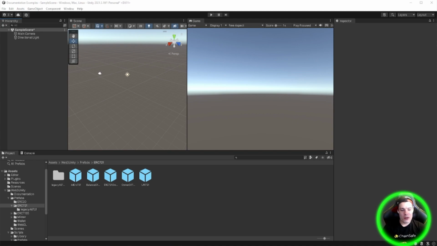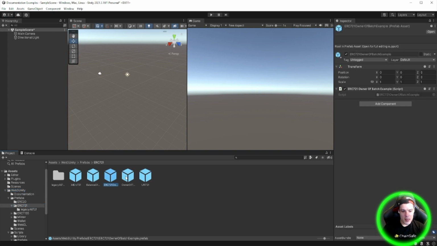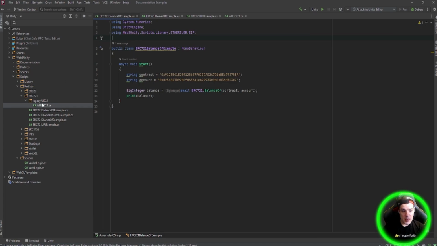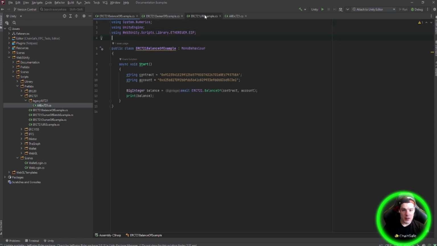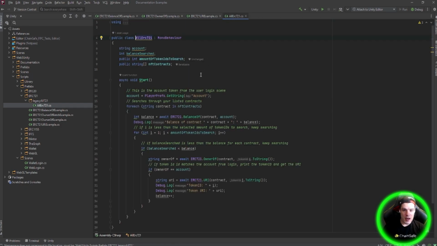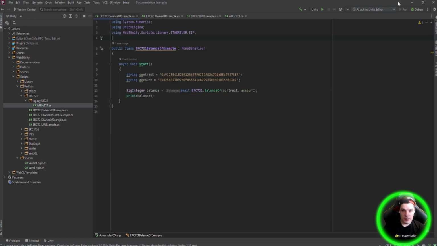So now I'm going to run you through the ERC-721 Prefabs and how custom interactions can be made. Once you've installed the package, open up the web3.unity folder, come down to ERC-721, and you'll see these prefabs here. These prefabs basically reference the scripts here, and they allow you to gain certain information on NFTs. So who owns them, balance of an account, URI, as well as our all ERC-721 fix.